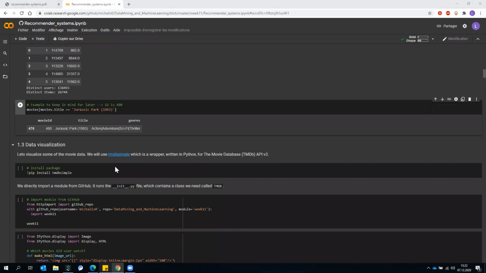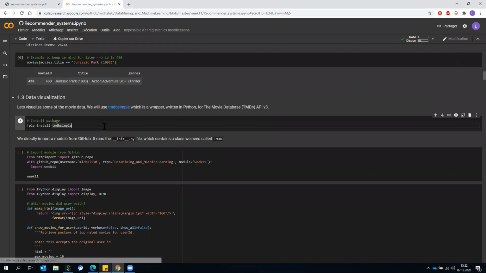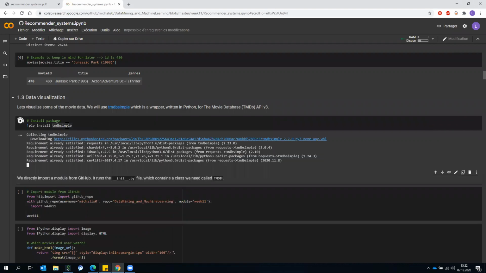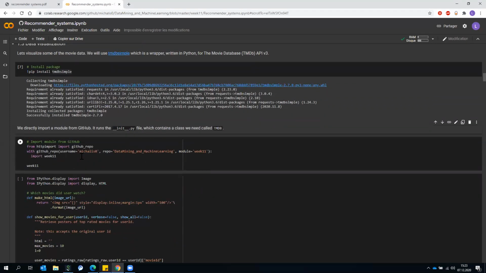So if there is no question, let's visualize a bit the data. So we use this package, TMDB simple. Basically what it does is get the covers of the movies from the internet. So we install it, in case you don't have it. I already have it. And then I directly import a module from the GitHub page. If you see this, I import from HTTP the GitHub repo, and then I import the week 11 package from the repository of the class.